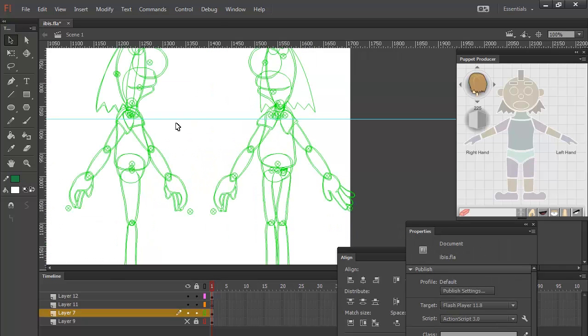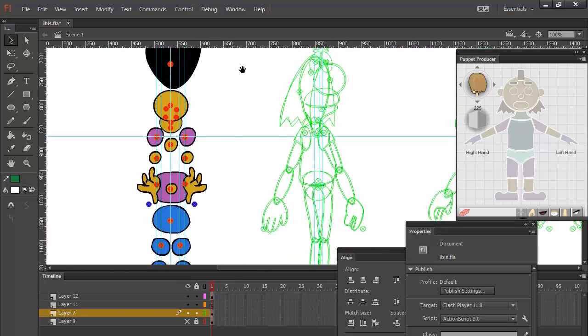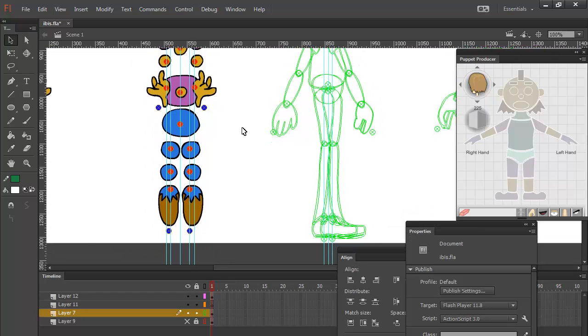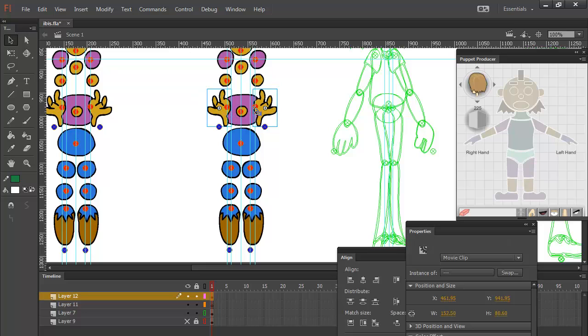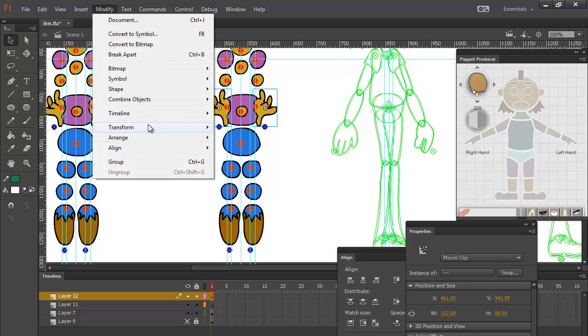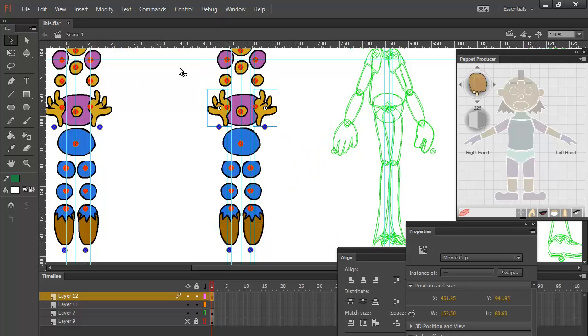Alright, one more angle, the bottom. So let's see here. Crack my neck because this might require a little bit of thinking. Okay, well, looks like this part here would change. Modify, transform, flip horizontal. Nope, not horizontal. Modify, transform, flip vertical. So my thumbs are on the top side. Modify, transform, flip vertical.